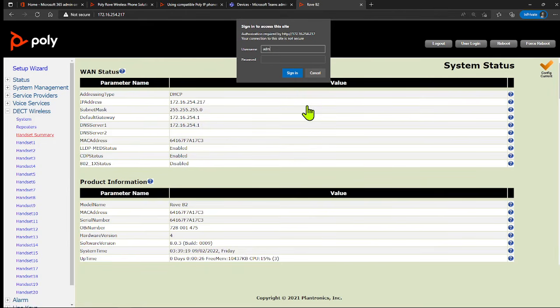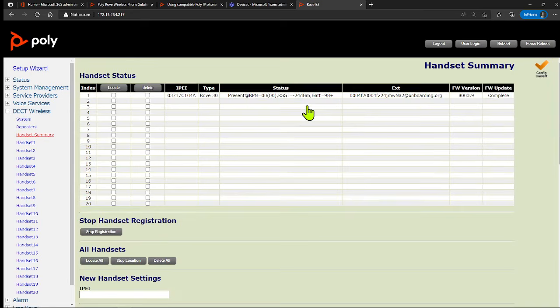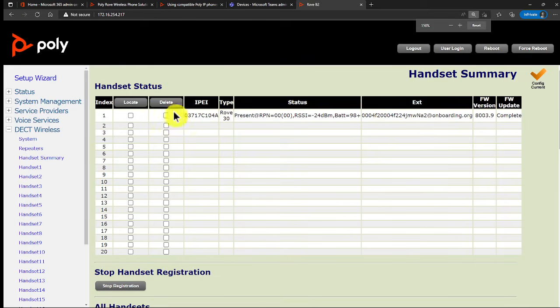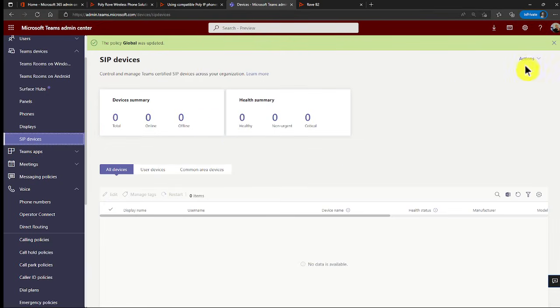Let me sign in to my device. Under the handset summary, you can find your handset, but also you will find, as you see right here, the EPI number, and this is the MAC address of your phone. So you need to copy that. There you go, and make sure you take that with you here to that provisioning environment.